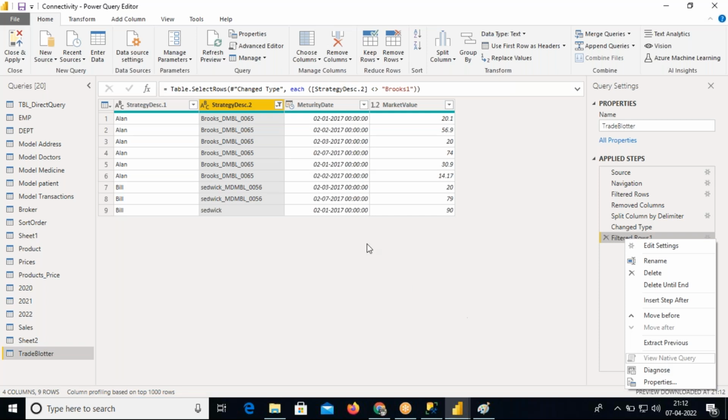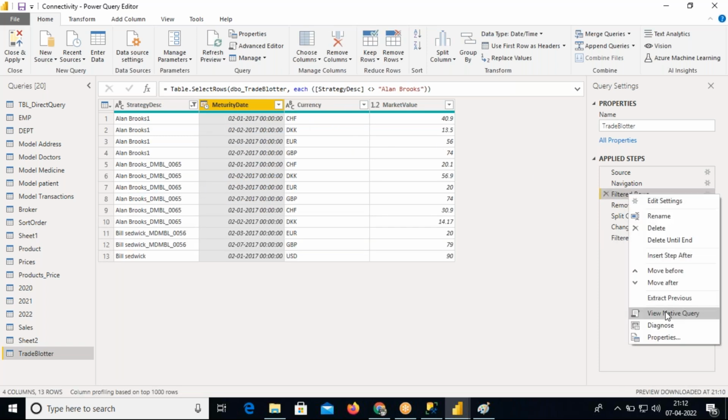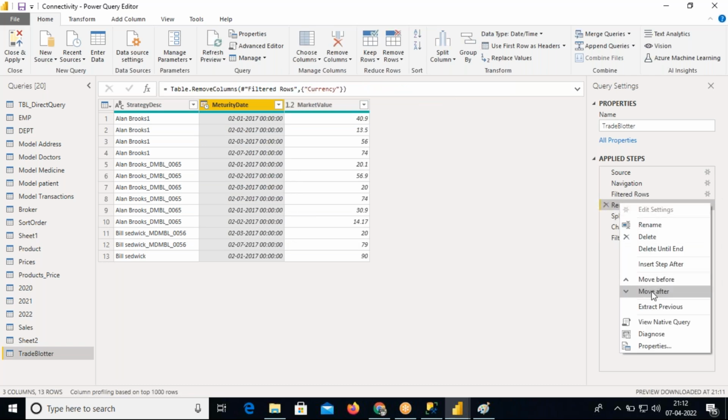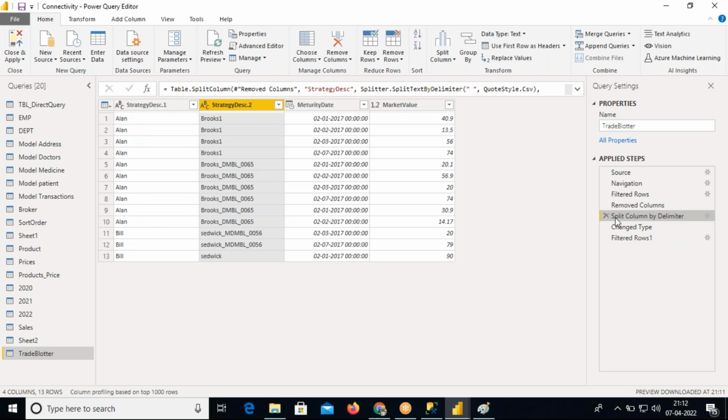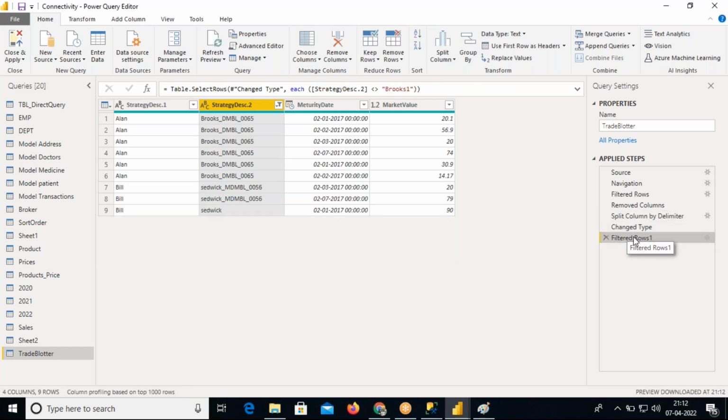So as I mentioned, filtering rows will generate a native query, right? For the first time, when we applied filter rows, it generated a native query, and removing columns generated a native query. After that, if you apply a transformation which will not generate a native query, and then apply a transformation which generates a native query, after that no matter how many transformations you apply, no operation or transformation will generate a native query. First point.